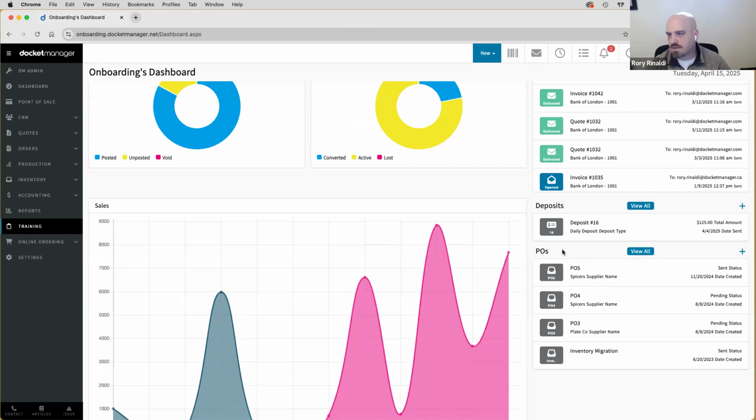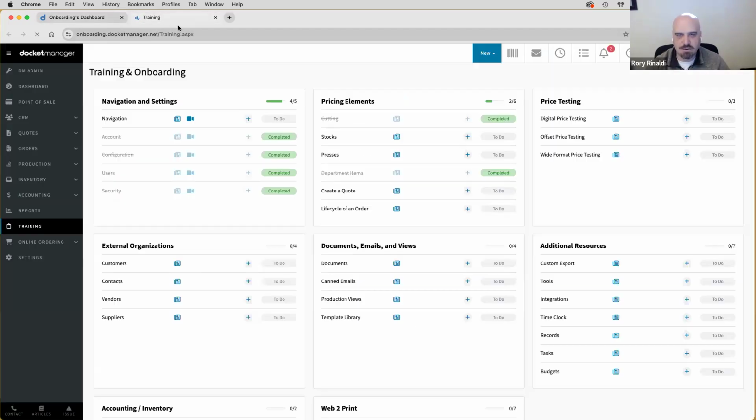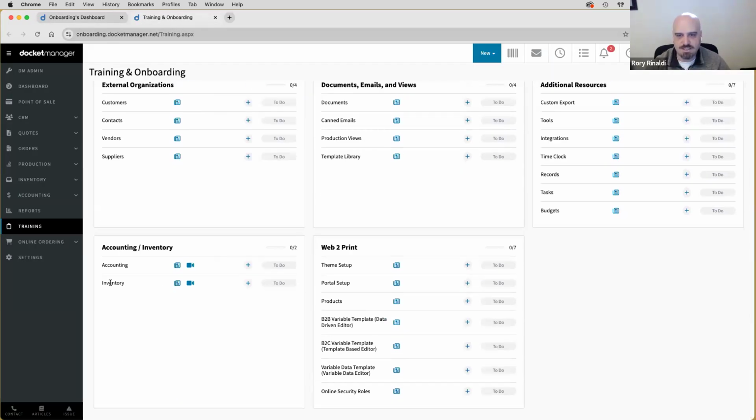And then purchase orders, if you're ordering stock, this is just a rundown of recent purchase orders. Those can be found in inventory PO to order supplies and stocks. And that also has its own article specific to those processes in accounting inventory in the training screen if you're looking for more information on that.